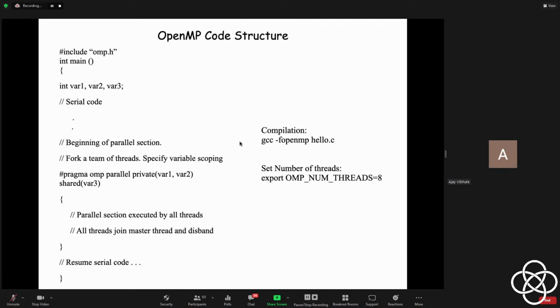Now, how do I compile this code? You can simply use gcc -fopenmp. This tells the compiler that the code written in this file makes use of pragmas defined in omp.h. It performs the link, for example, on the OpenMP hello file.